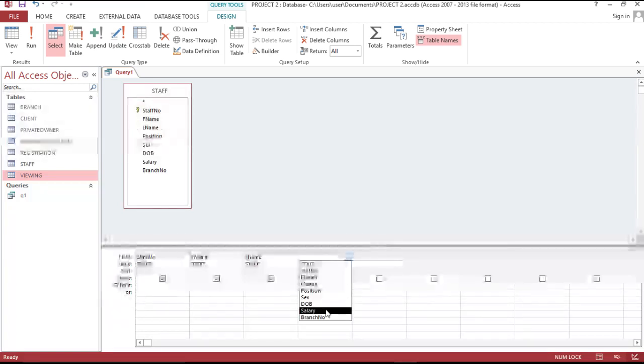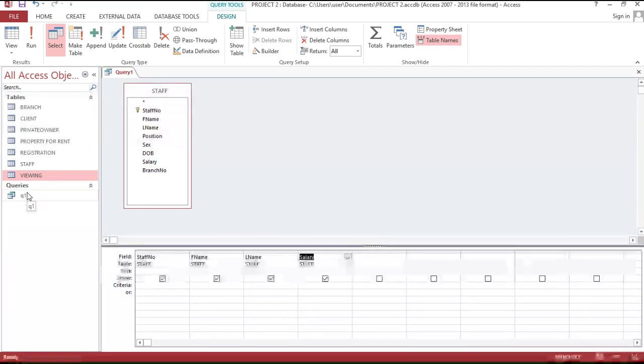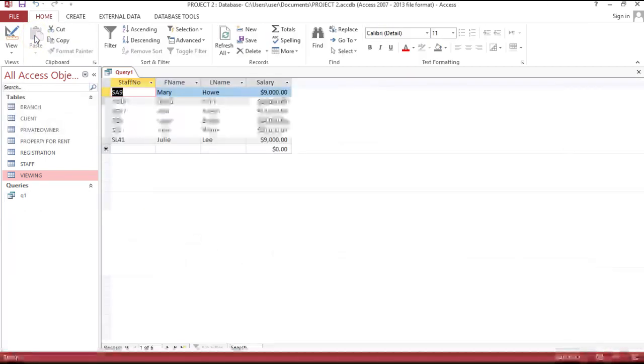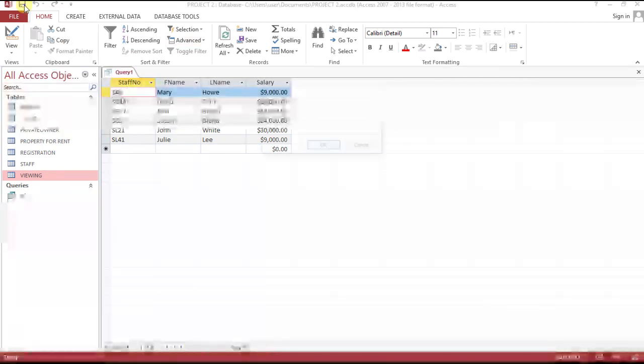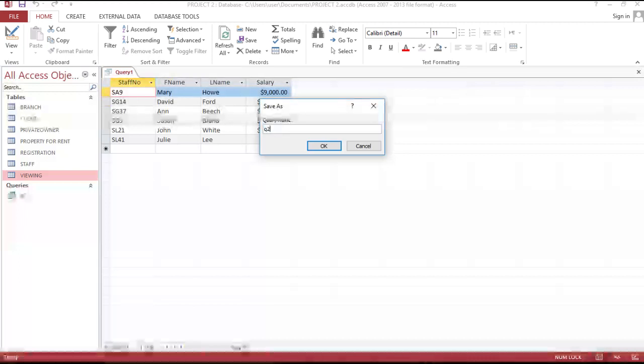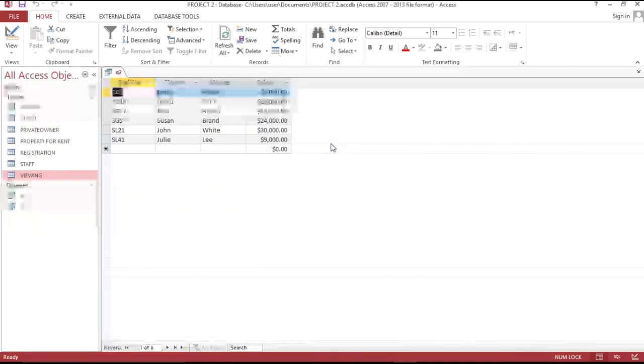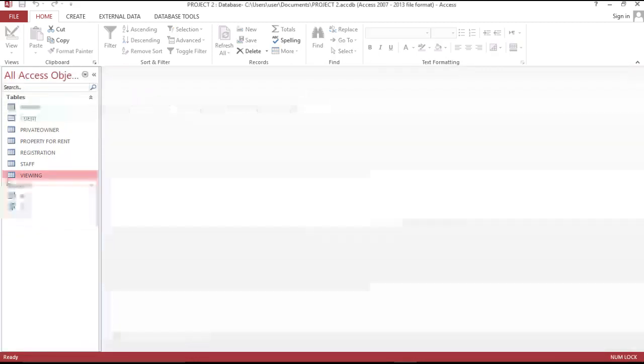Okay, so you come to the salary. So these are the field names which the question wants to see. Okay, so you run it. So these are the full details of the salary of the various staff. Okay, so we save it as query 2. So you click on your save button here, then you change the name to Q2, then we close it.